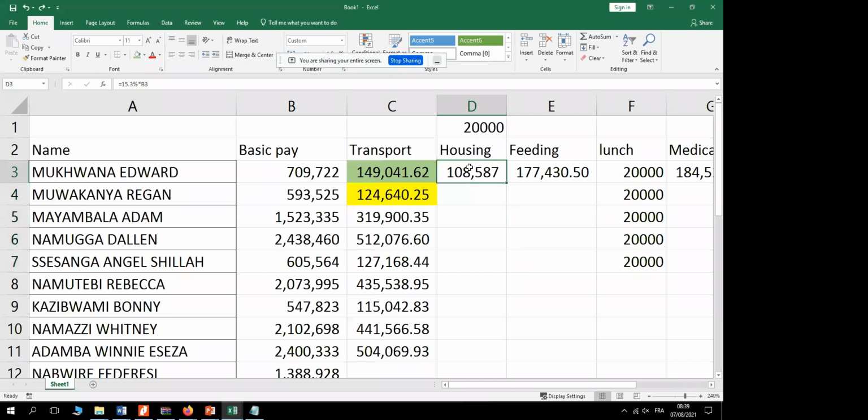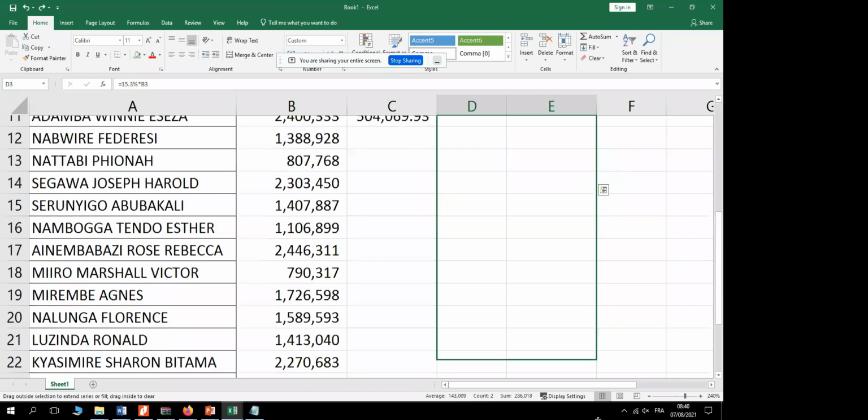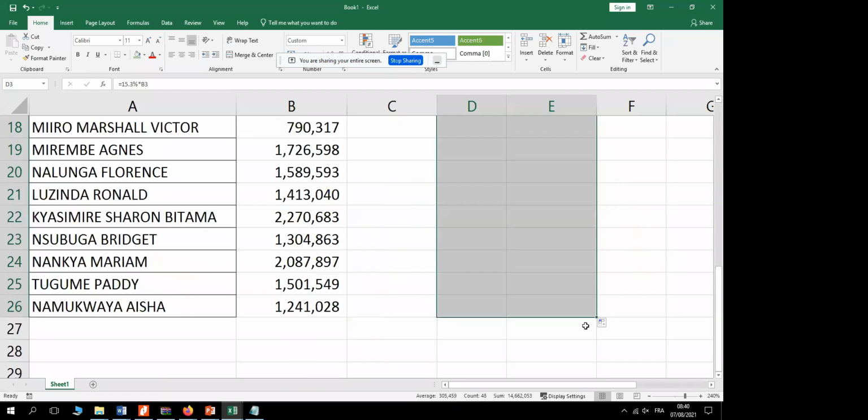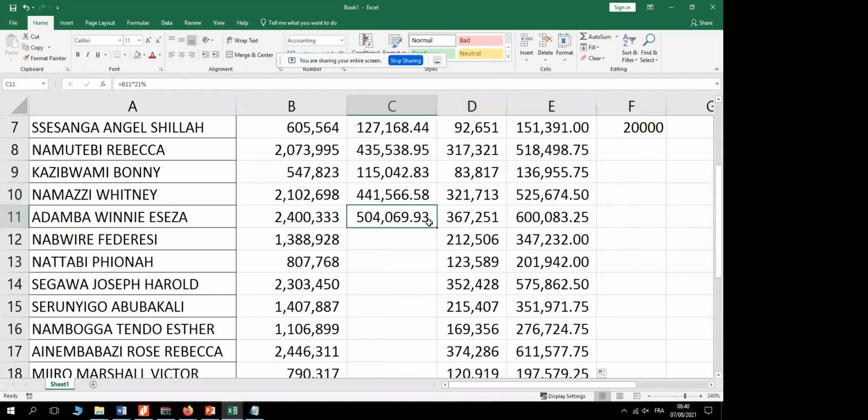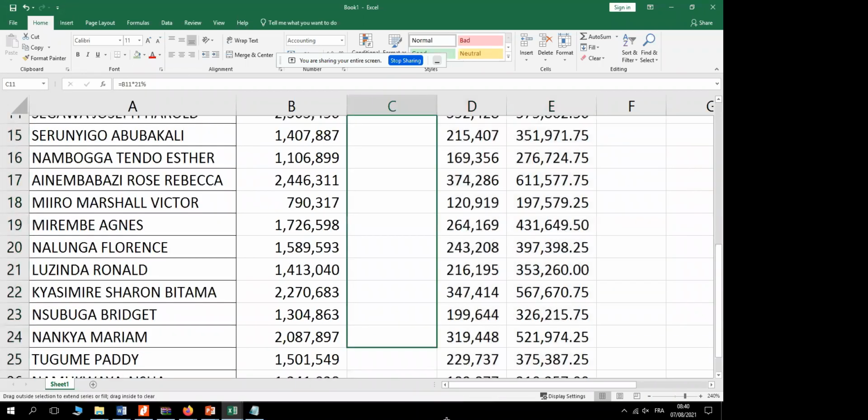Let me generate for these two, that is housing and feeding. If I can move on, I have the allowances for housing and feeding. Then let me also do the same for the first column. I think we are now good to go.